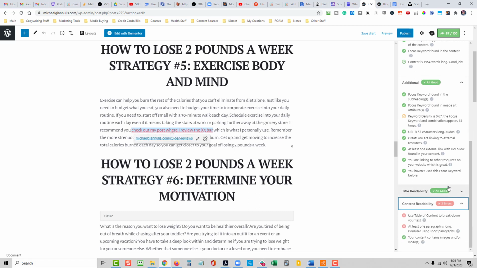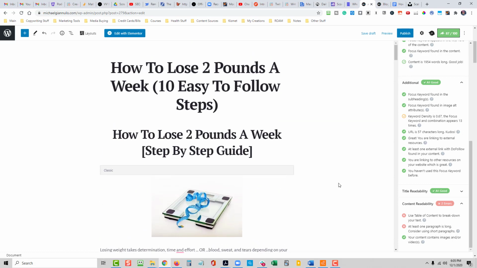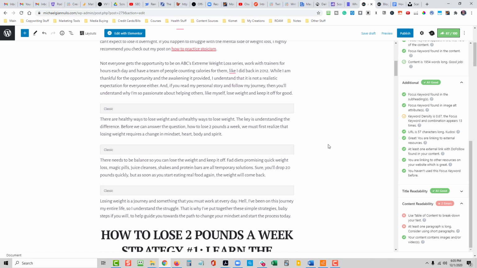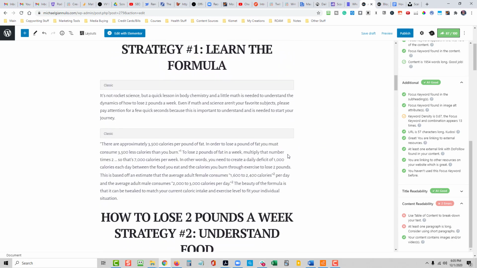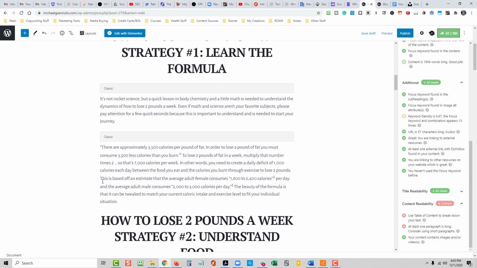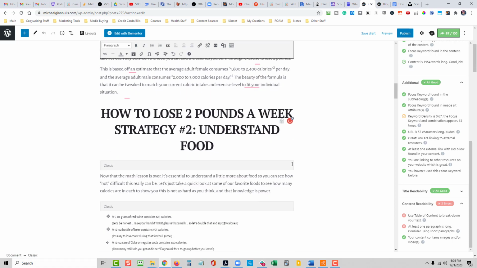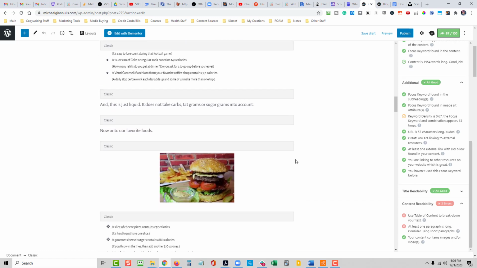And content readability, it's saying that one of my paragraphs is long. Consider using shorter ones. So I always scroll through and look for big blocks of text that I can break up. So far, nothing. This one's a little bit long, and one thing about this plugin, I wish it would tell you what text it is, but I'll scroll and continue to clean things up.